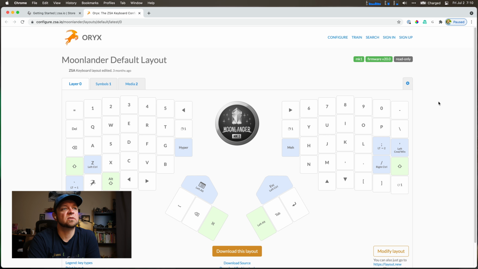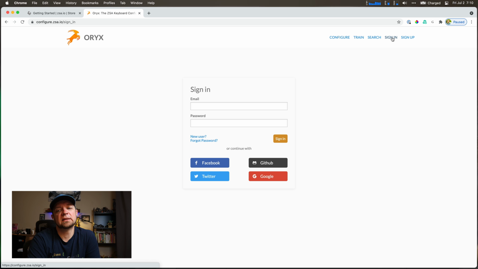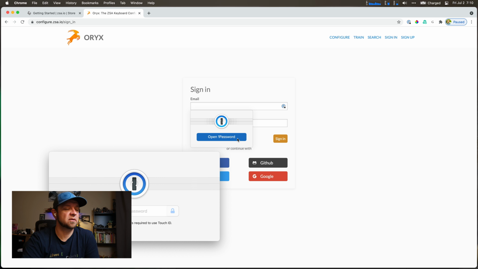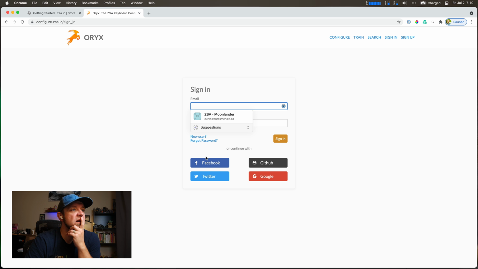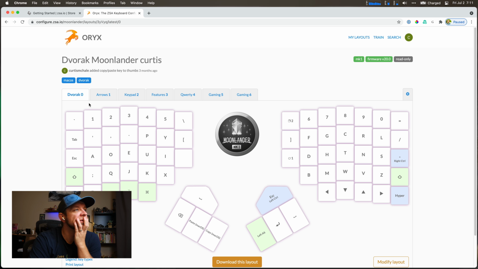Open Oryx. I just want to sign into Oryx. Sign in. Open 1Password. Ugh, it's going to want my master password. Sign in. Is there a globe key on this? I could use this key.